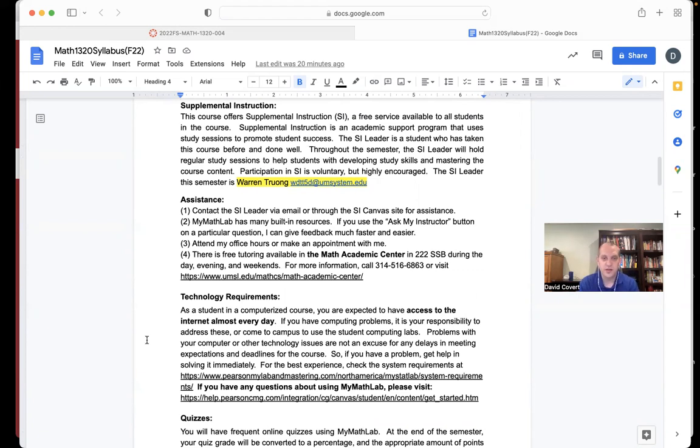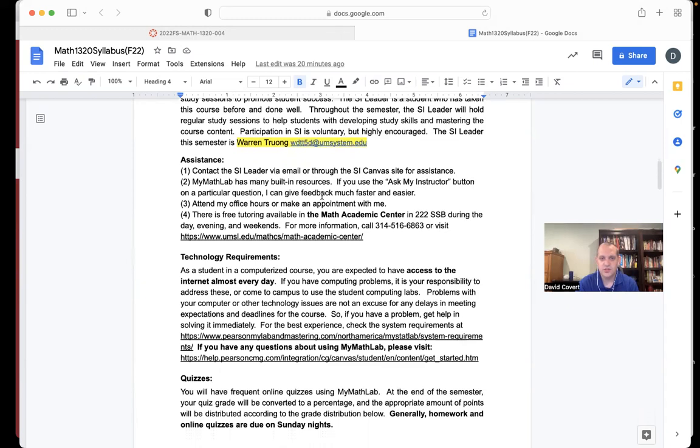He's also very good at using R. So if you have any questions with downloading R, installing R, how to get R to do what you want it to do, he's a very good person to ask as well. I'm also around. Feel free to email me with any questions you have there. You also have the Math Academic Center, which is on the 2nd floor of SSB. Okay, so I've left you the links there.